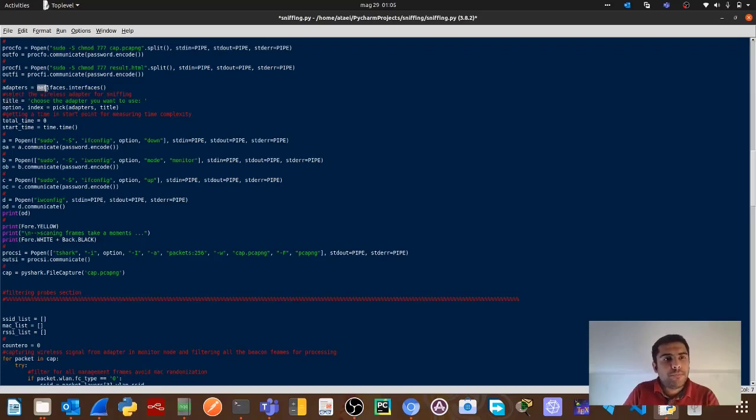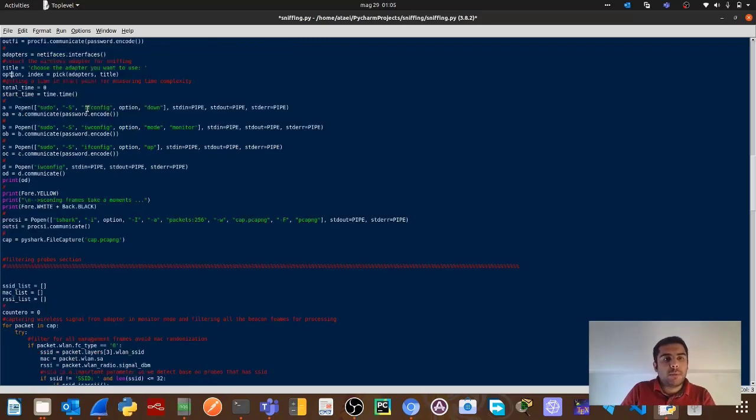Thanks for the netifaces library, which gives me fast and easy access to all the names of the network adapters, and we can save them in adapters. Also, we can choose from the network adapters and save the choice into the option variable.